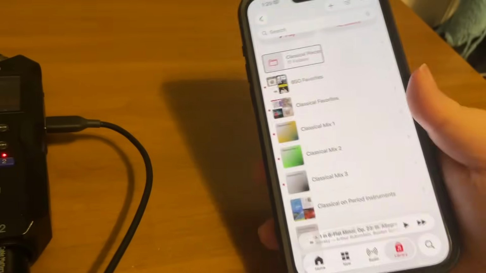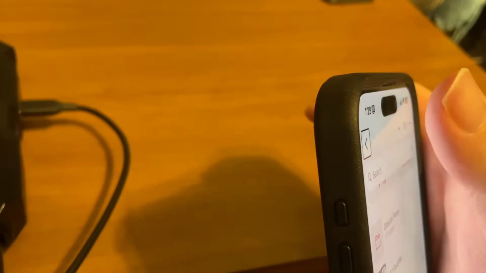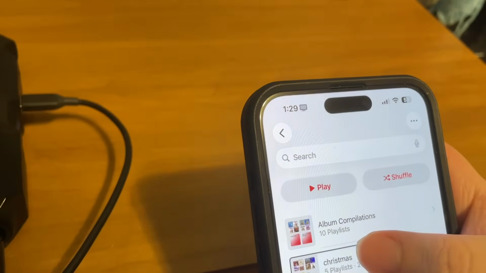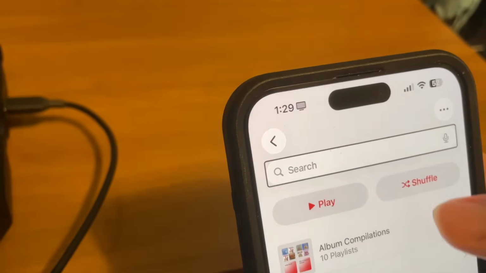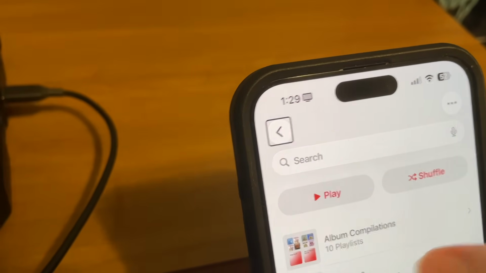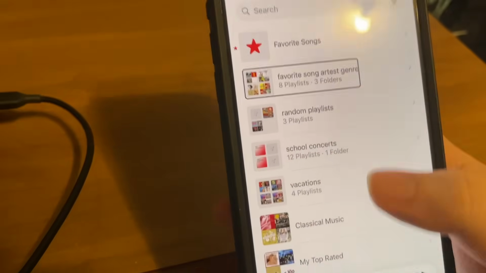Classical pieces, 17 folders. Favorite song artist genre. Back. Classical. Christmas, 5 playlists, 2 folders. Search field. Favorite song artist genre. Playlists. Back.